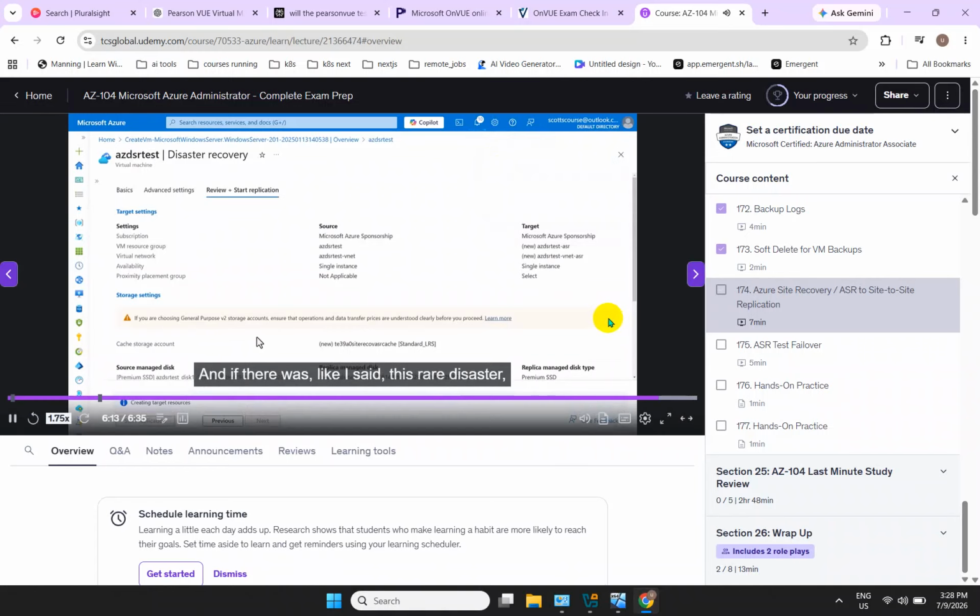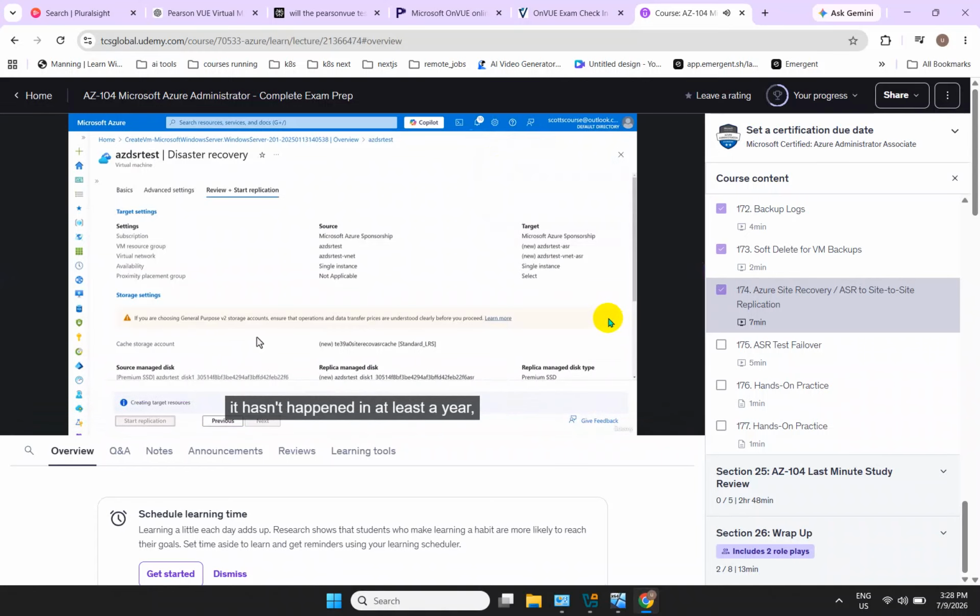And if there was, like I said, this rare disaster, it hasn't happened in at least a year, I think, maybe more, where a region is not available. If that does happen, then I would have another environment in a different region that I could start up, and it would have all of the data backups and everything ready to go.